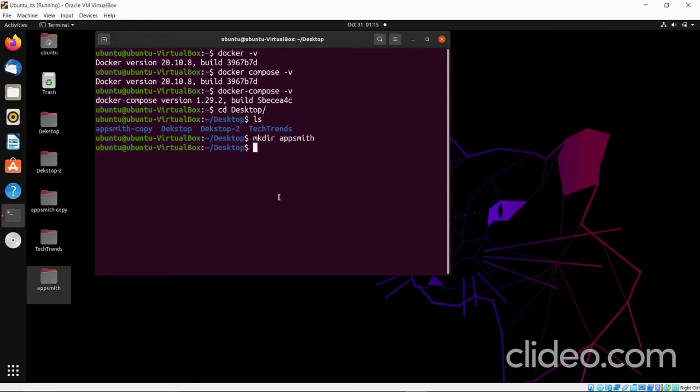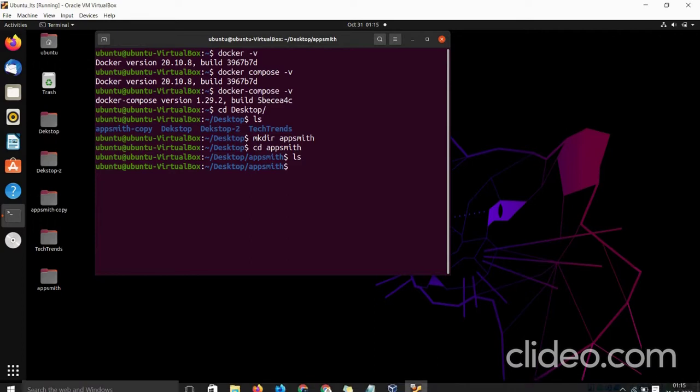See, it's already created. Then we need to move to that folder. Yeah, so we are inside here and we have nothing in the Appsmith folder.